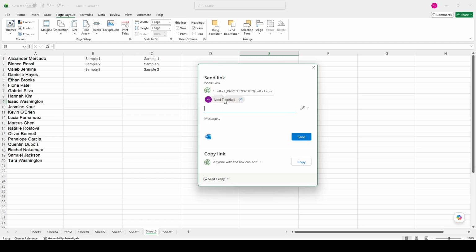Next, look for the pencil icon next to the names you entered. Click that icon to choose the access level for each person. You will usually see options like Can Edit or Can View. If you choose Can Edit, that person will be able to make changes to the spreadsheet. If you choose Can View, they will only be able to open and read the file without changing it. This is helpful when you want to control how much access each person has.